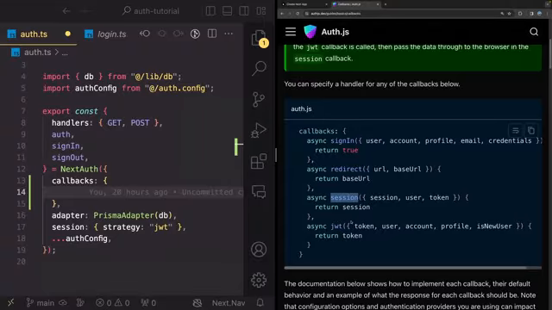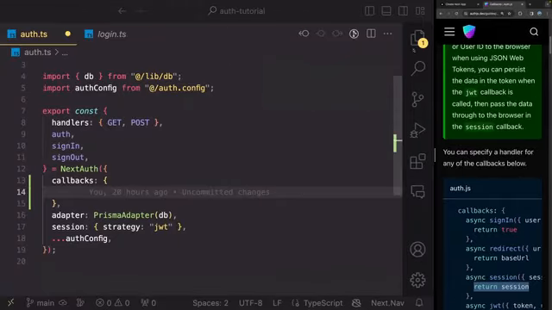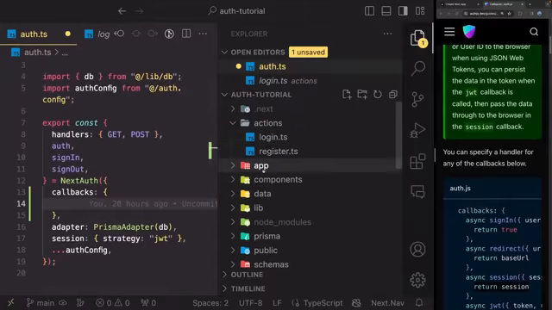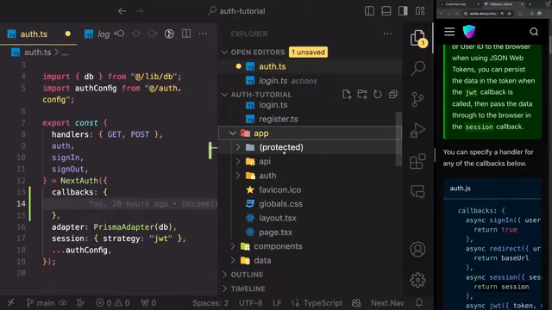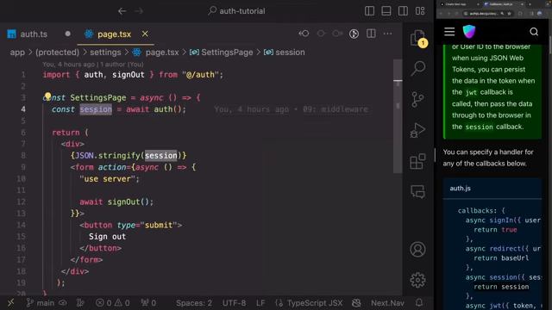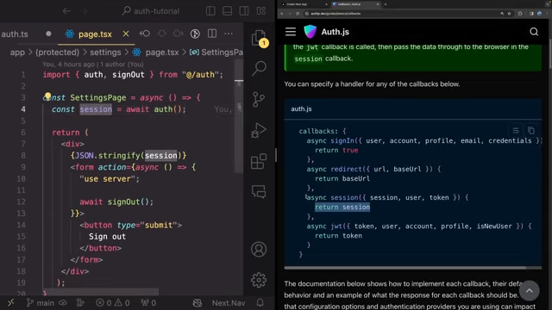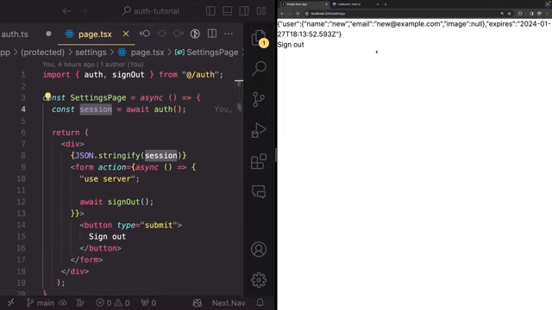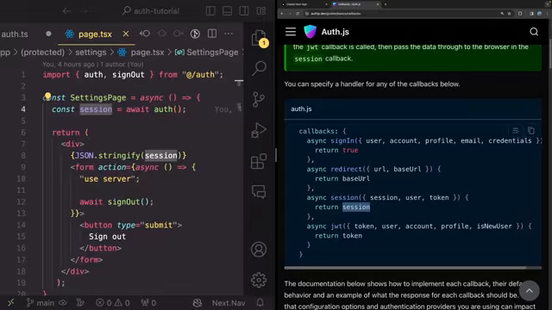And now we have the two important callbacks, JWT and the session callback. The session callback is actually what returns our session, which, if you remember, inside of our app folder, when we created the protected settings page, we use right here. So that's the session that comes from this callback. This returned session is what we get right here. And as I've just mentioned, we have to find a way to extend this session because this is not enough information for us to work with.